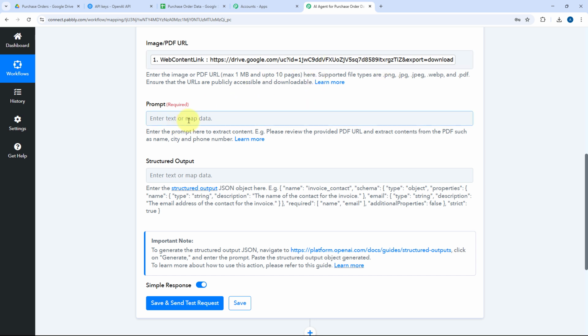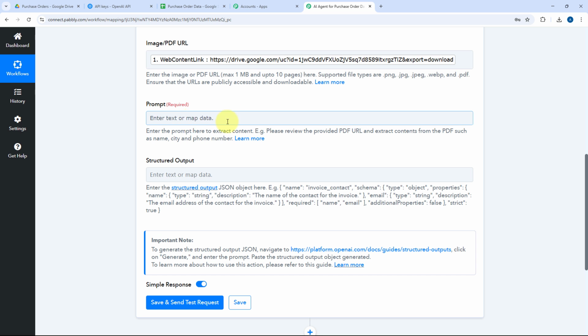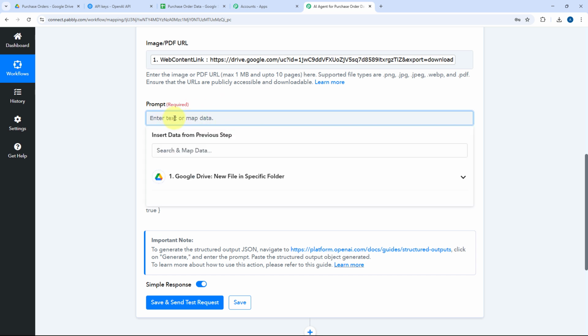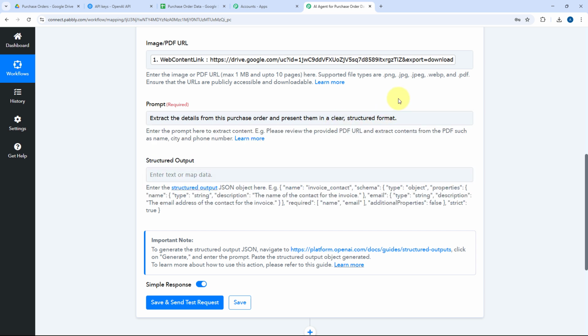After mapping it, it is asking us for the prompt. So here we have to enter the prompt which we want to give to OpenAI, and we have to mention what we want OpenAI to do with this file. So I have already created a prompt. Let me just enter the prompt over here. So this is just a simple prompt which we are entering. Extract the details from this purchase order and present them in a clear, structured format. So we are asking OpenAI to extract the details and give it to us in response in a structured format.